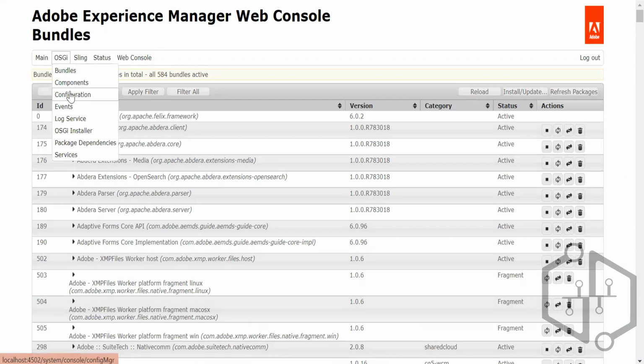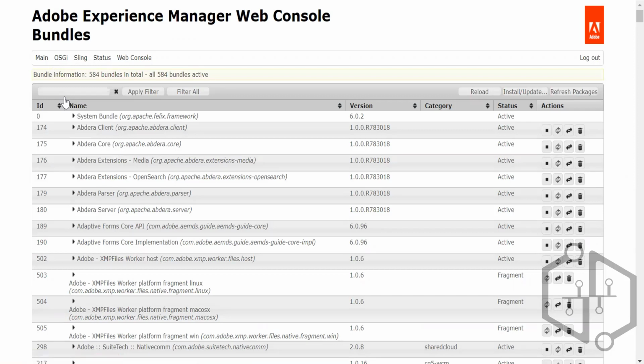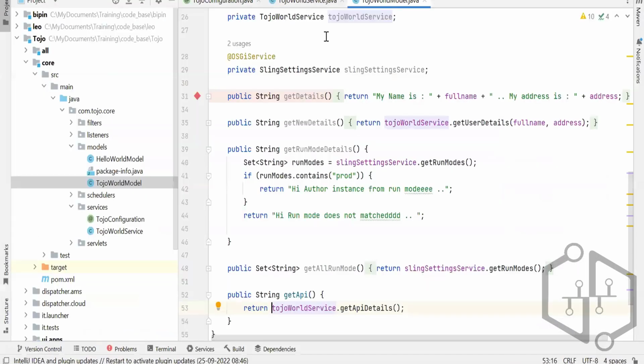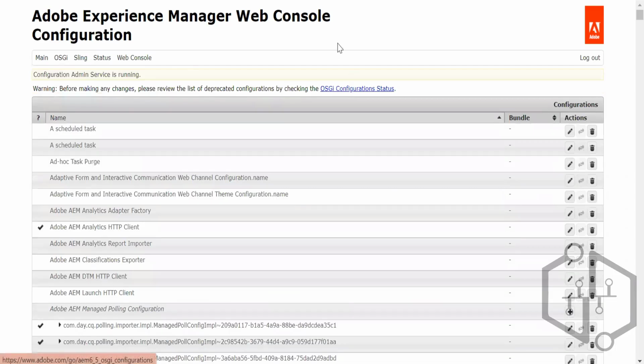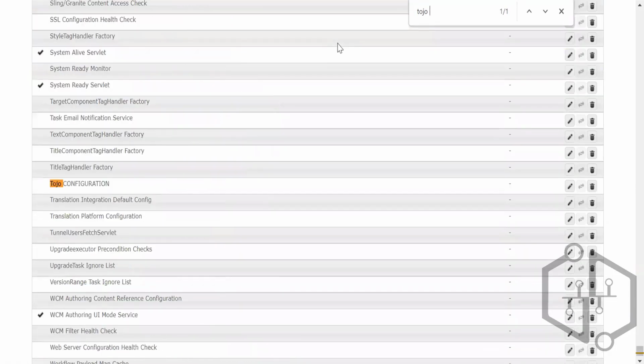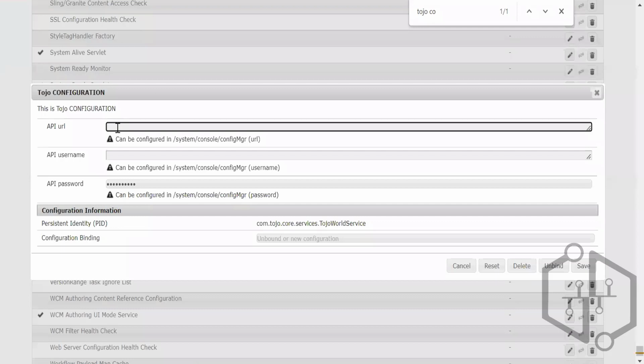If you go over here, you get the third option below the OSGi, that is configuration. If you go below the configuration, here you can see your configuration. What was the name of your configuration? It was Tojo configuration. So let me search this Tojo configuration. Here you can see, here is your configuration. And if I open it, as of now, it does not have any value.